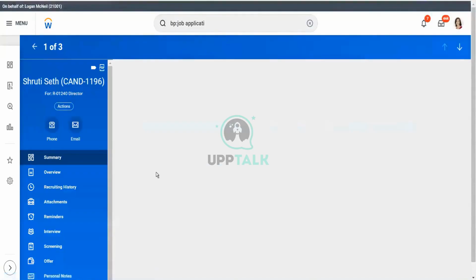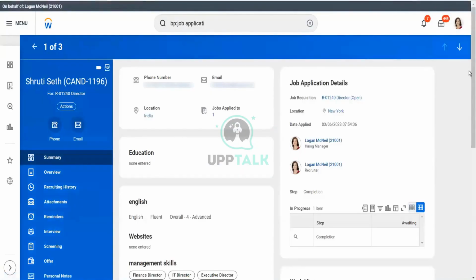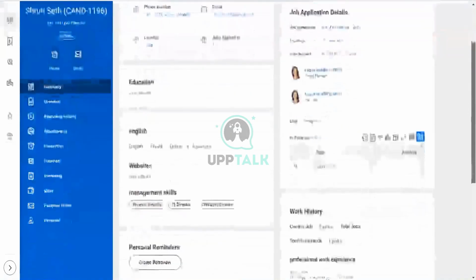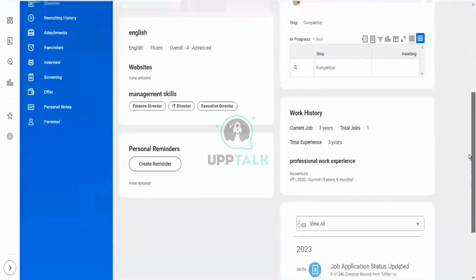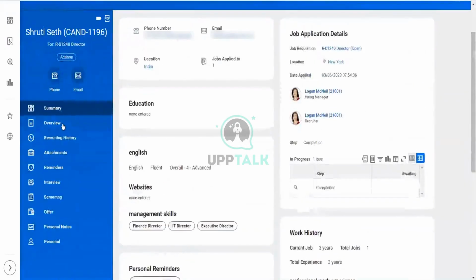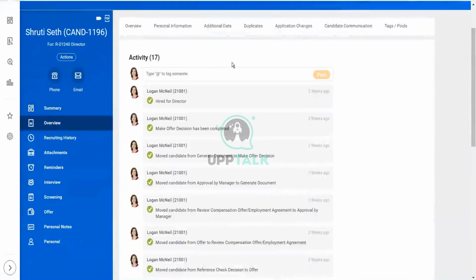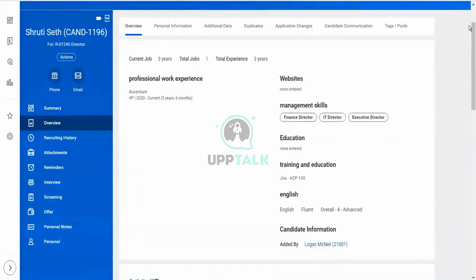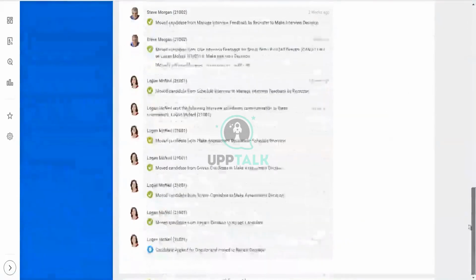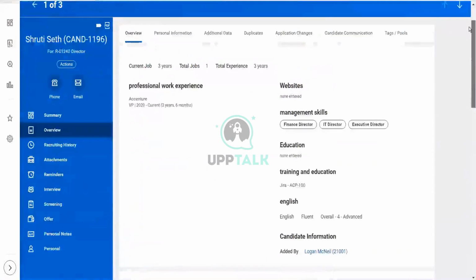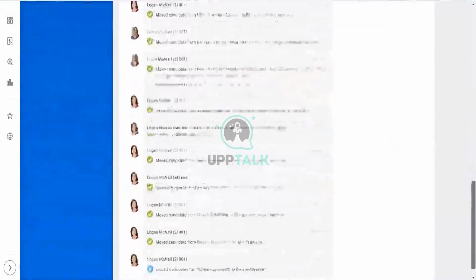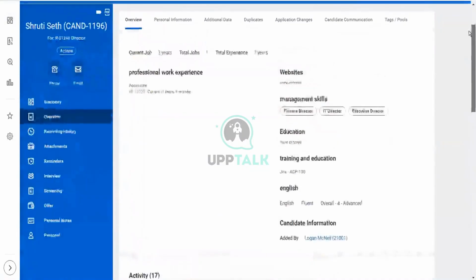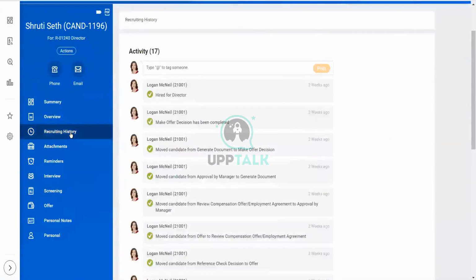The profile. This is the activity stream, but I need to check if this is the job application one or the candidate profile one because I have opened the job application. Let me see if it is the same thing or something different.